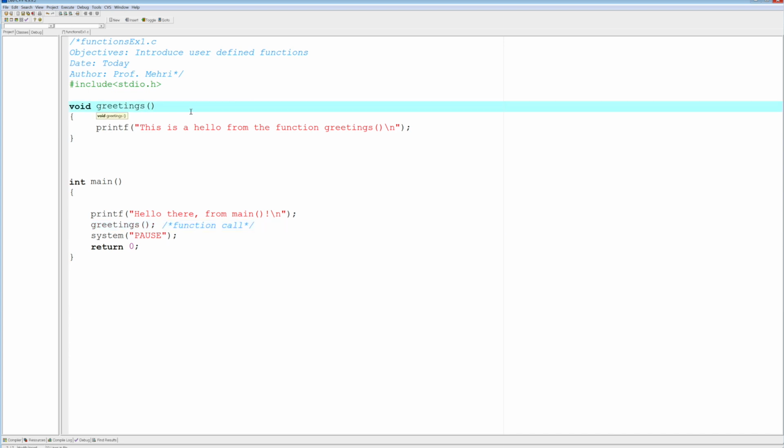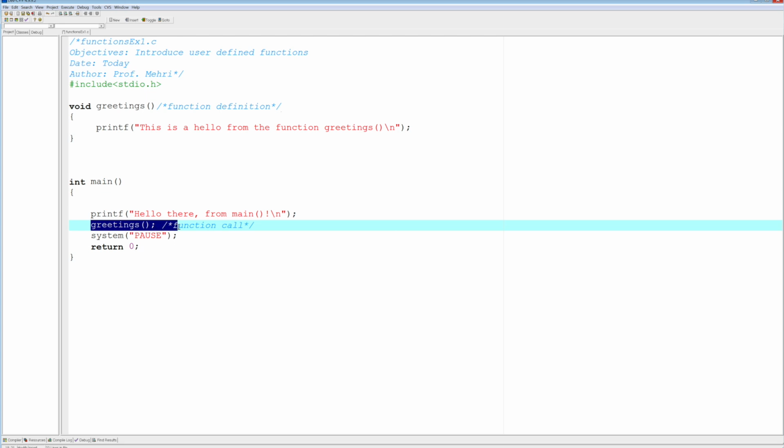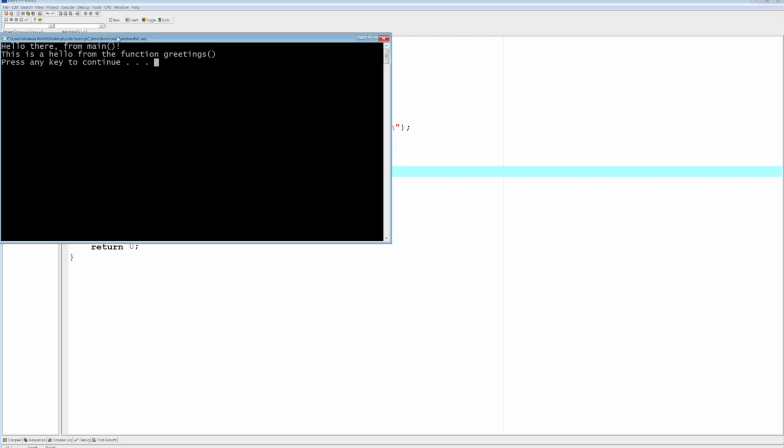This here is called a function definition. So the function definition defines what the function is supposed to be doing. The function call is the actual action of calling it and executing it. Well, let's see now, by compiling and running, if indeed greetings will run. So compile and run, and there you have it.